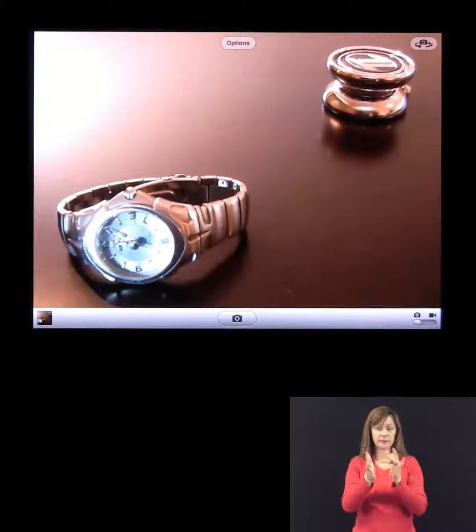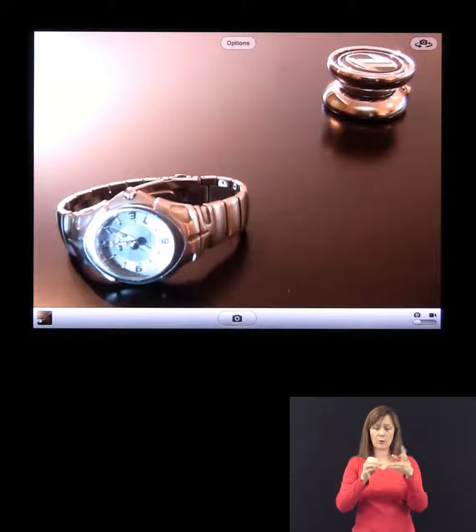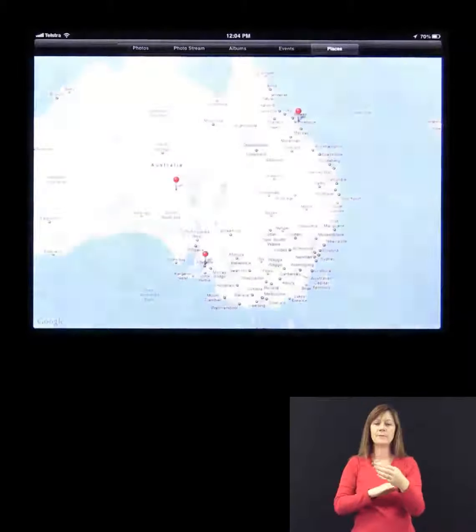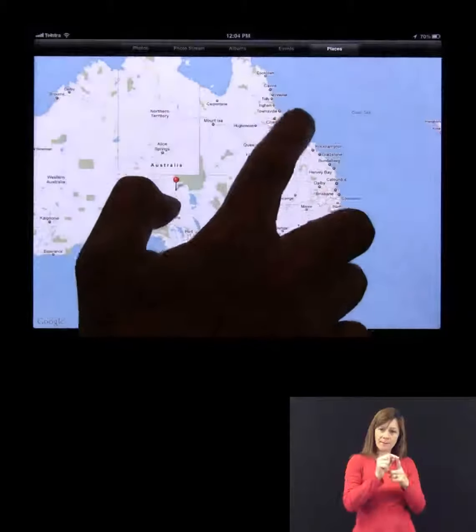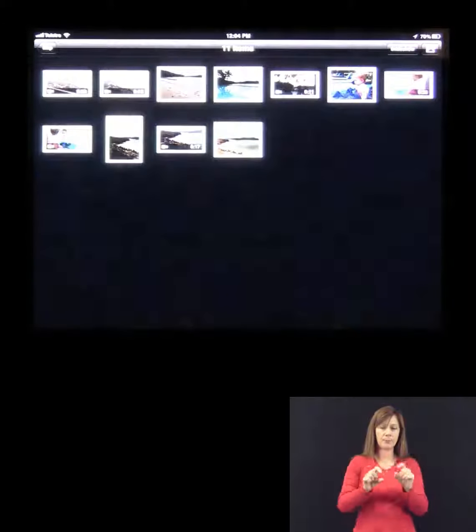For those of you with the 3G version of the iPad, as you shoot video and photos, the iPad will also be storing the location at which you shot the video or photo using the iPad's built-in GPS. You can view photos and videos by location by tapping on the Places tool button in the Photos app. Then tap on the location to view the photos and video taken at that location.